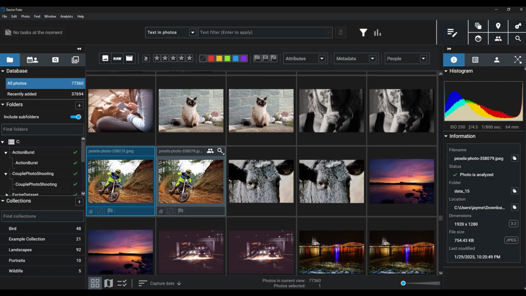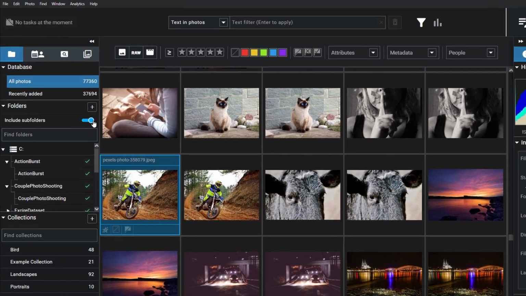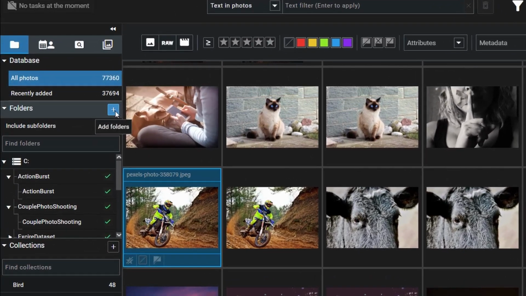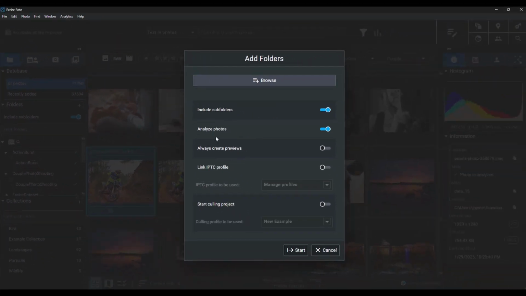Now, if you want Excire's AI to rate your photos, you'll need to make sure you've analyzed the files correctly. So when you add photos to Excire, you'll choose this Add Folders button here, and then you'll need to make sure the Analyze Photos is toggled. Otherwise, Excire's AI won't assign aesthetic scores, and if you don't toggle Analyze Photos, you'll actually be unable to use any of Excire's AI features.